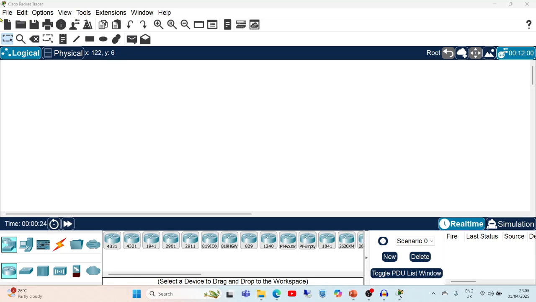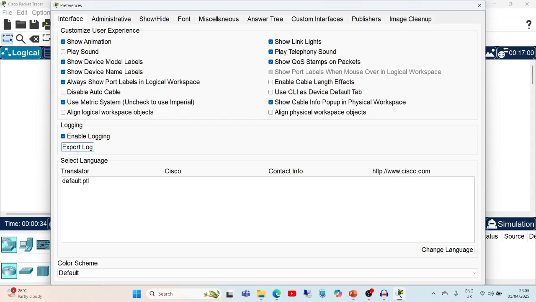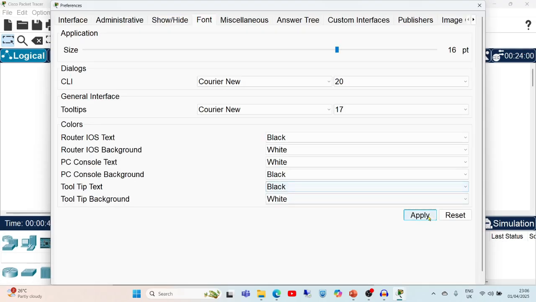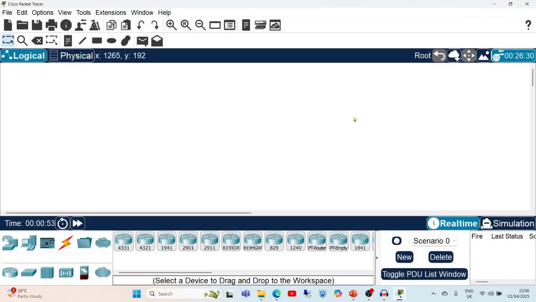Now friends, if you want to change the font size, then you can change it by using this. First we have to select the Options tab, then Preferences. After that, select the font, increase the font size as per your requirement. Like this you can increase, and just click on the Apply button. Okay, so that font size will get increased.